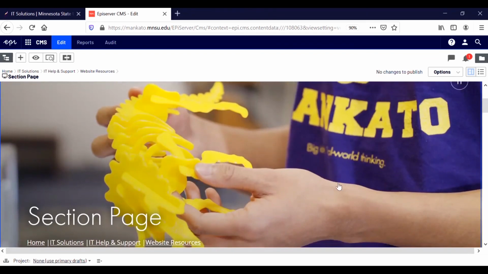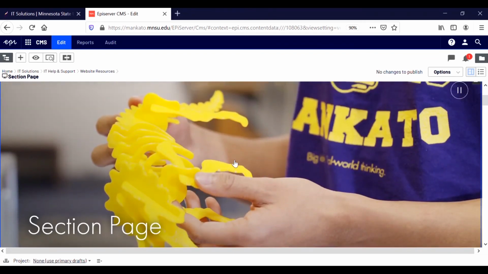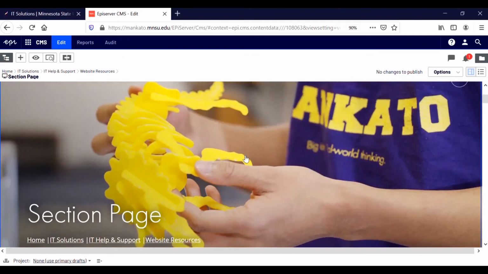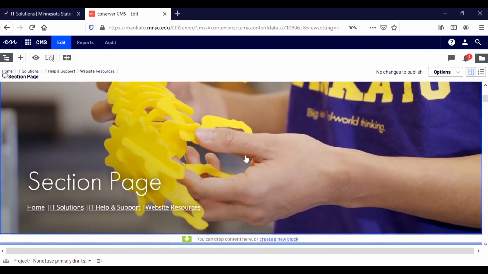Now you'll be able to preview your carousel block on your section page as it would look like to the user. If you're happy with the way your carousel block looks, you're all done.